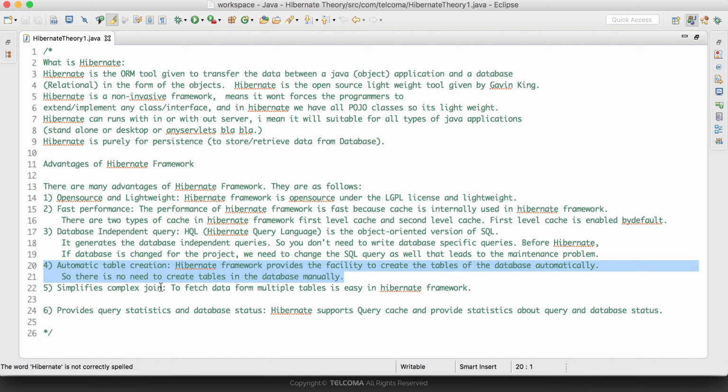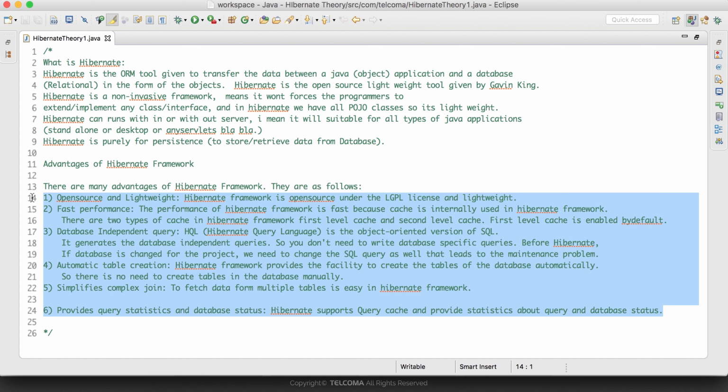And next point is, it simplifies complex joins. So in case of complex queries like joins, which consist of many joins, this Hibernate framework can simplify those complex joins. And last point is providing query statistics and database status. Hibernate supports query cache and provides statistics about the query and database status. It continuously provides this information. So these are the advantages of the Hibernate framework.